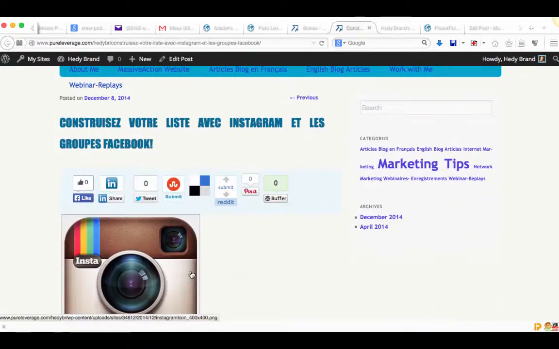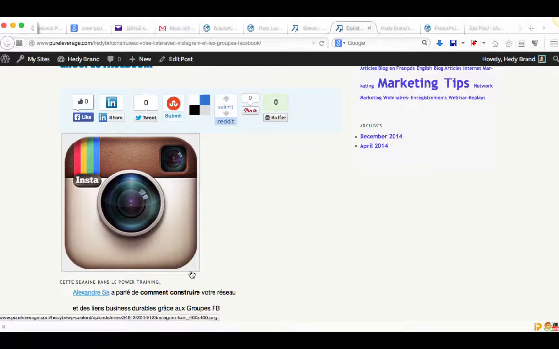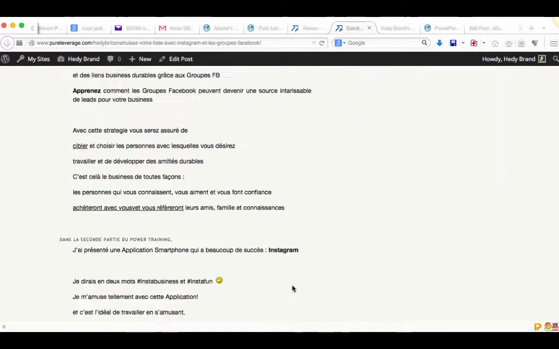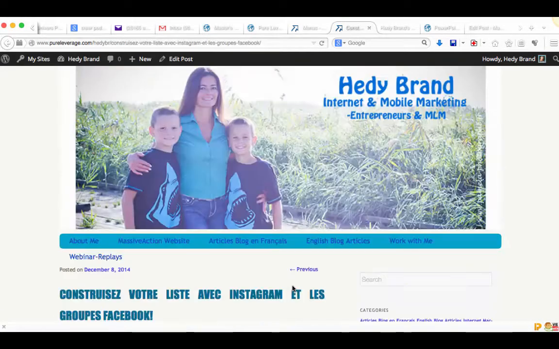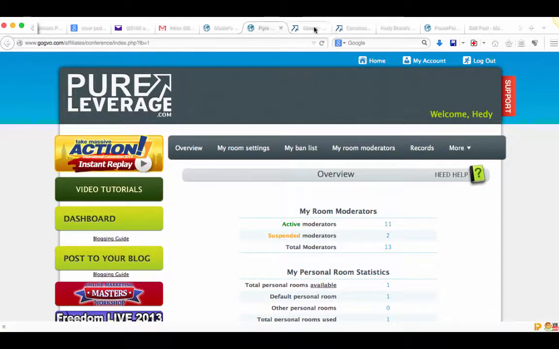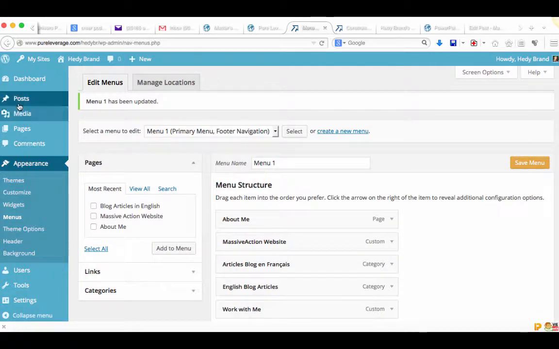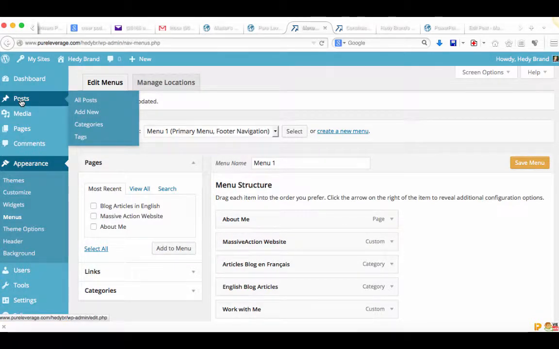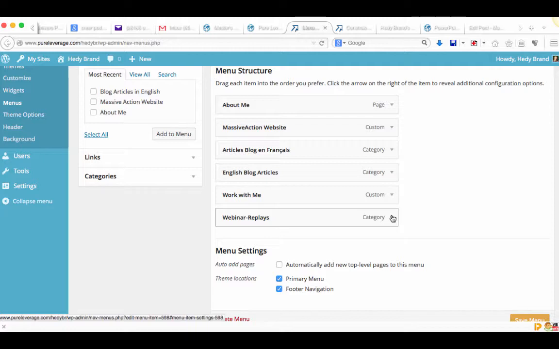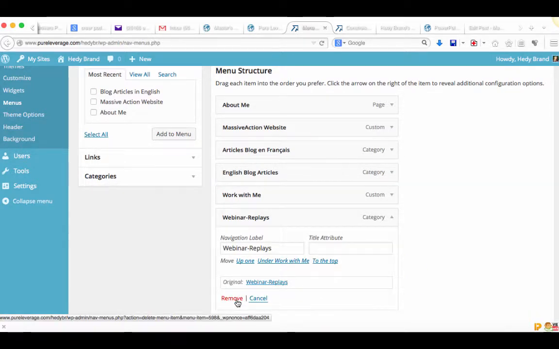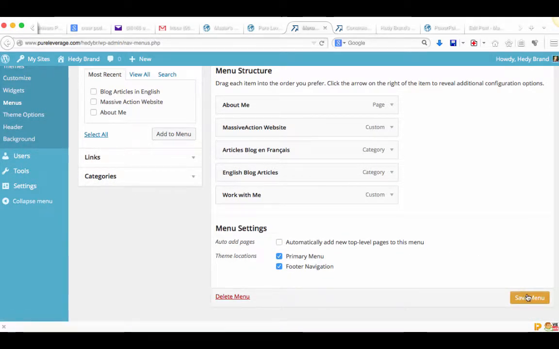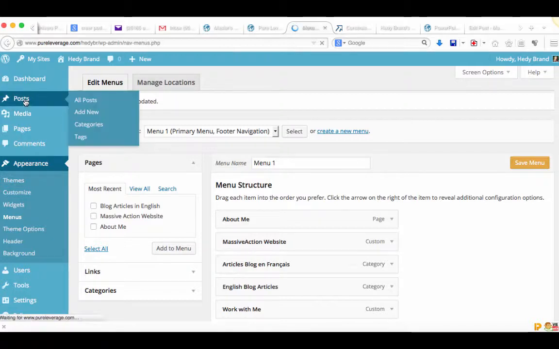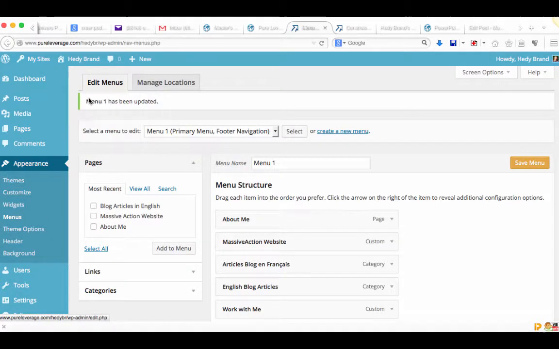So now, today we're going to see how you write your first blog post or your first page. We're going to start with a blog post, but that's exactly the same as a page. So you just go to, all right, I'm actually just going to delete that one. And this is how you delete it: remove, save menu, and we're done. So now you just click on post.